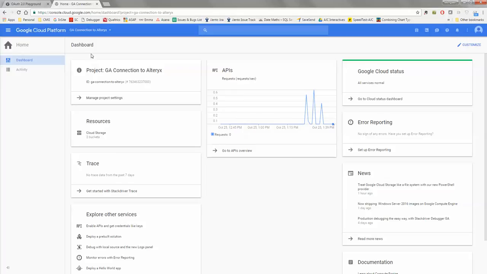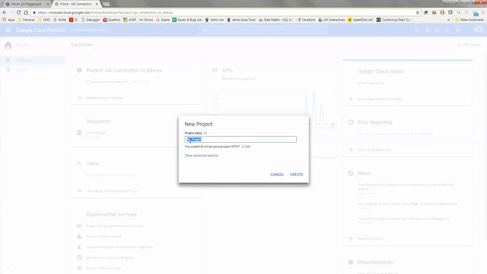When you come to this page, it's a dashboard. The first thing you want to do is create a project. So click on the drop-down list. There are certain projects, and you need to go to create a new project. Since I already created this one, I'm just going to click on create new, and you give it a name. Then you can just enter that project.